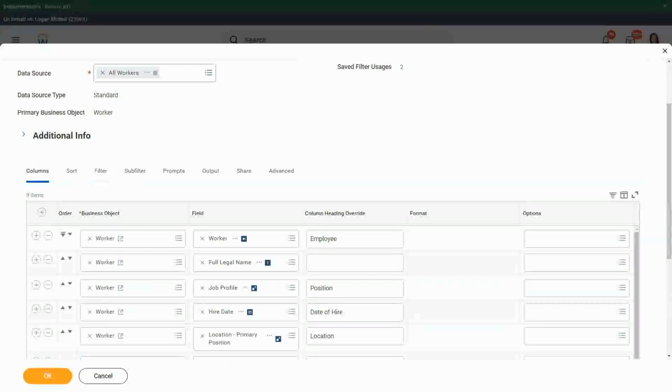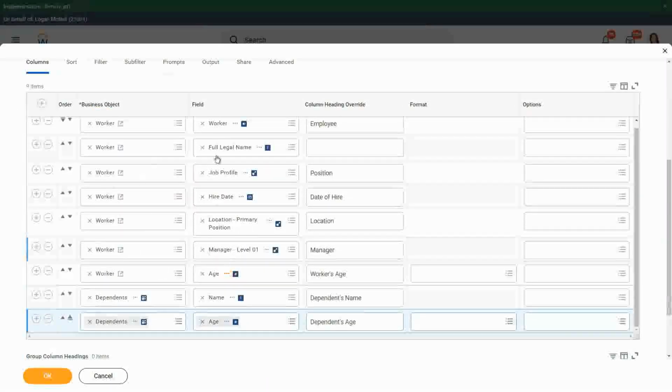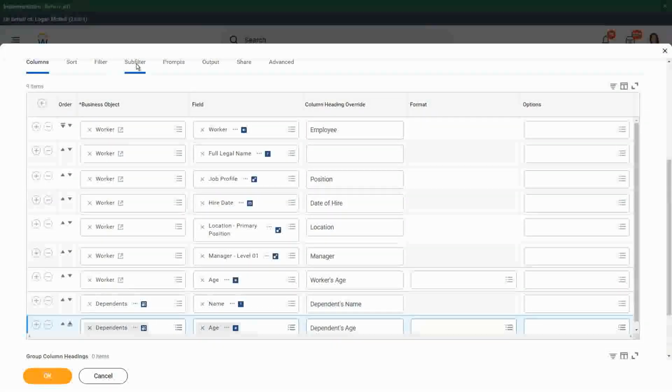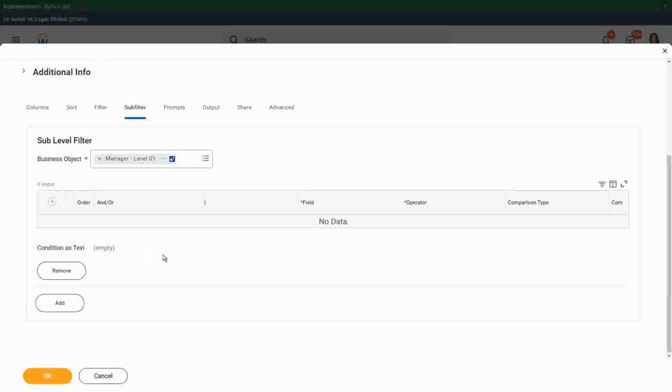Well, there is an option called subfilter. Now, how is it different from the filter? The filter works on your primary business object. The filter will work on all the fields in your primary business object. The subfilter works on the fields in your related business object.